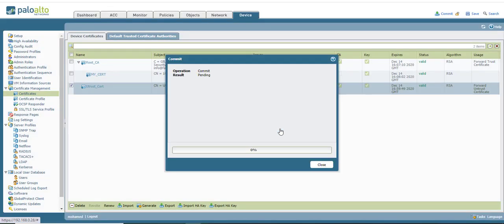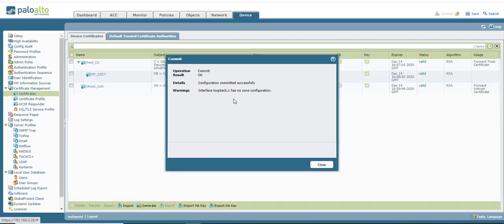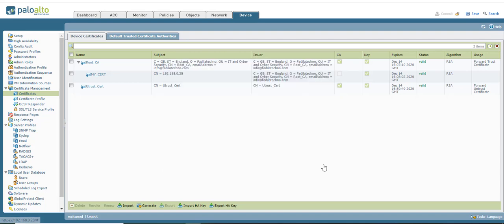Now at this moment in time, we don't need this, to be honest. We don't need this to be there, and that's not our purpose. But if you ever see this sort of pop-up message, that's how you're going to get rid of it, because the firewall is complaining you don't have a trust certificate set up. Can you see now that it's gone? It's talking about here interface loopback one has no zone configured.